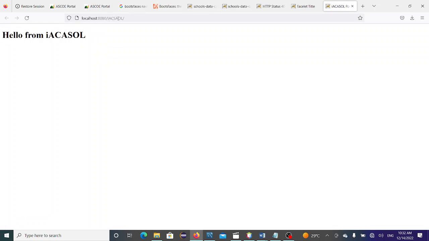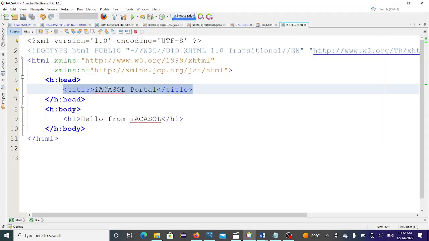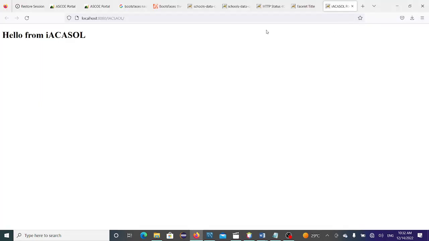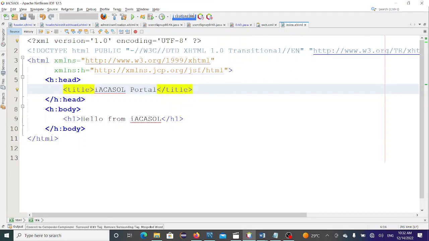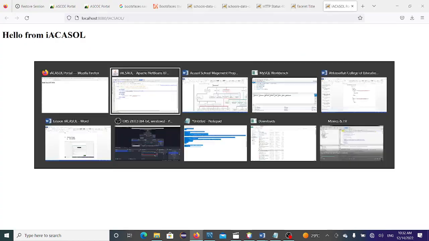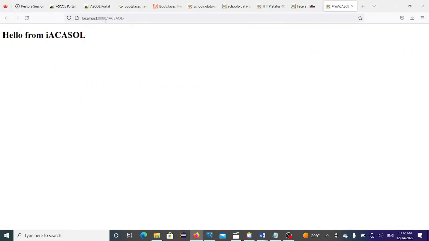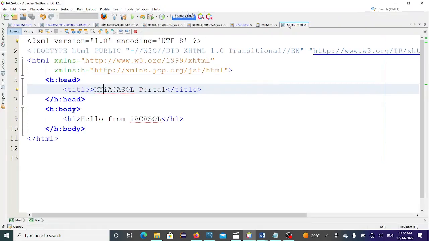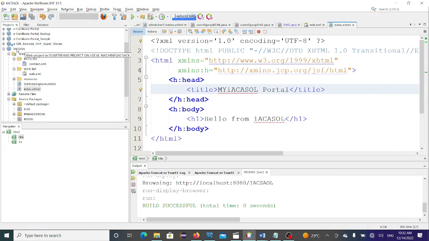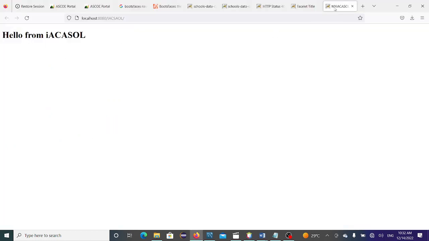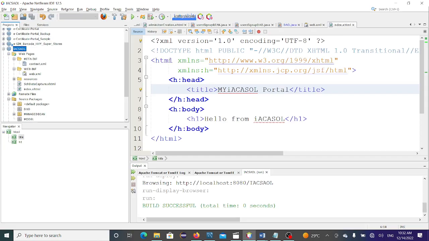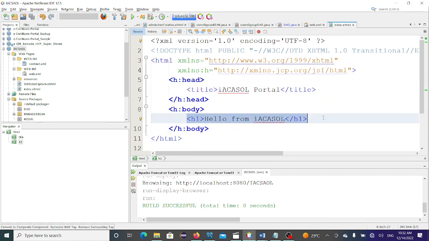This is the name of the project. But if you look here, this is the name that displays, the one you've written here in the title. It displays on the tab. If I change it to, say, my iACASOL and run, this remains because it is the name of the project. But here, can you see my iACASOL on the tab? So I need iACASOL. Then here we can do our design.